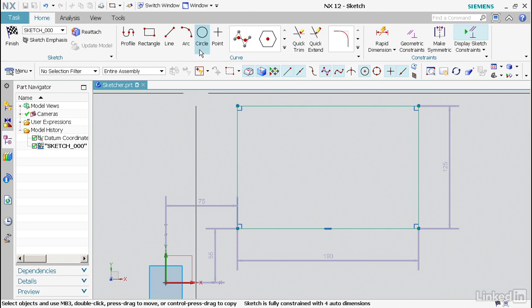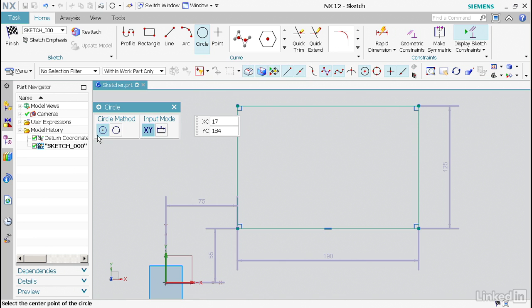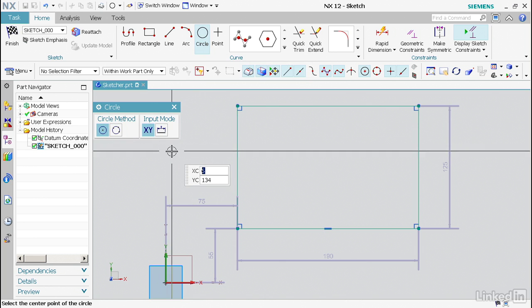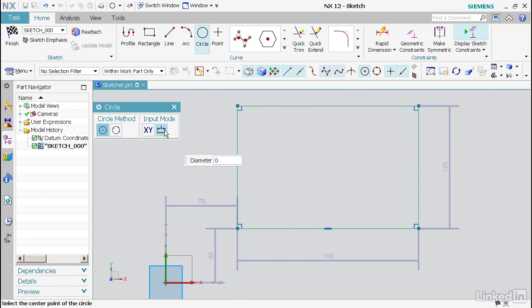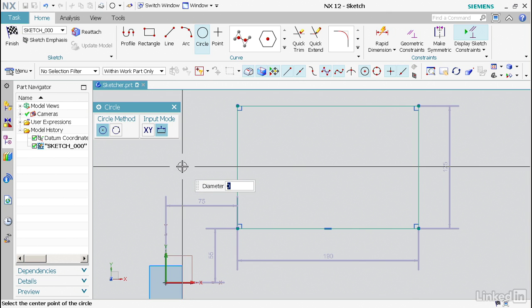So for example, if I click on circle, I have various options for the circle tool. And once again, if I change this to input mode, I can type in a diameter. So once I type in that diameter, it'll lock that diameter value in. So if I need to make multiple circles, I can go ahead and do multiple circles. But I have to understand what my input is.